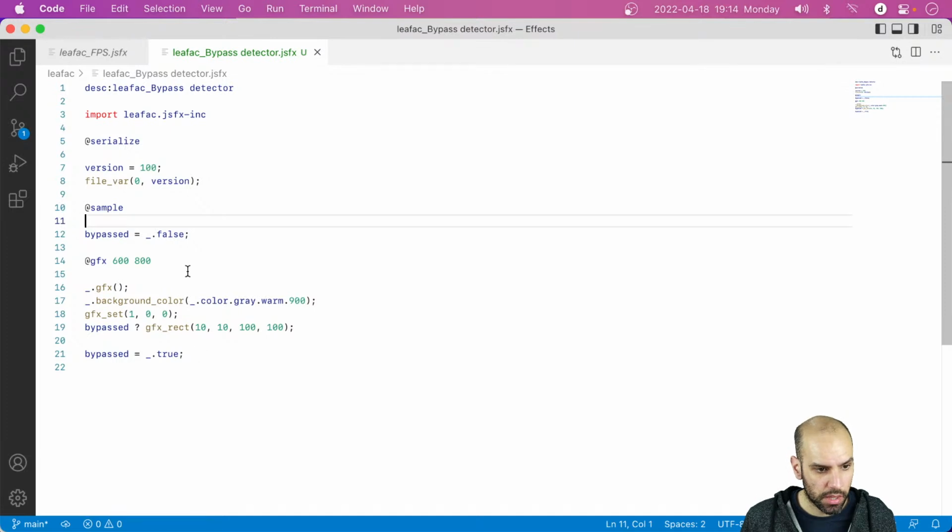The logic goes like this. The GFX block is going to set bypass to true. But the sample block is going to say, no, no, no, I am not bypassed, and set it back to false. The idea is that the GFX block runs a lot less often. It runs 30 times a second, 60 if you're pushing it. But the sample block is running 40,000 times a second. It's running much more often.